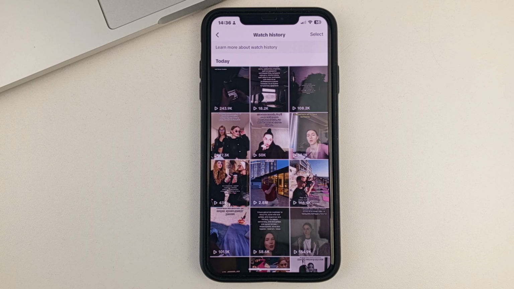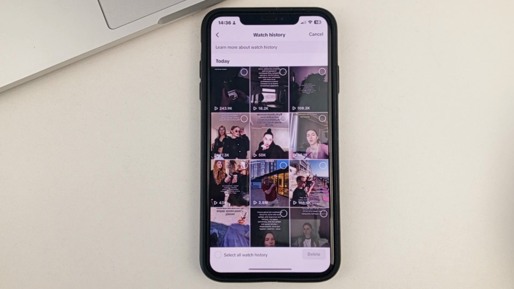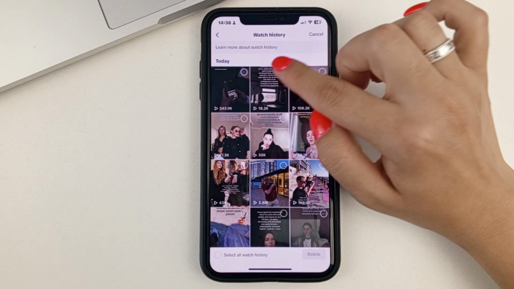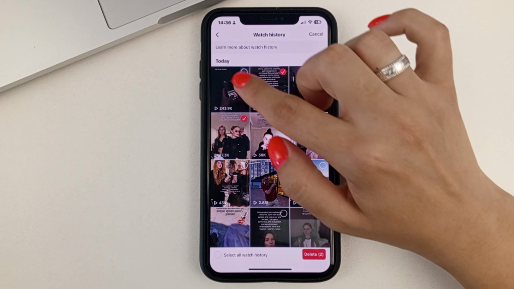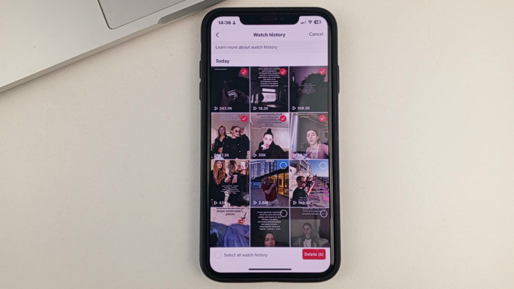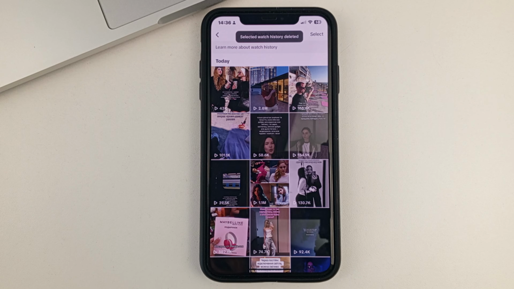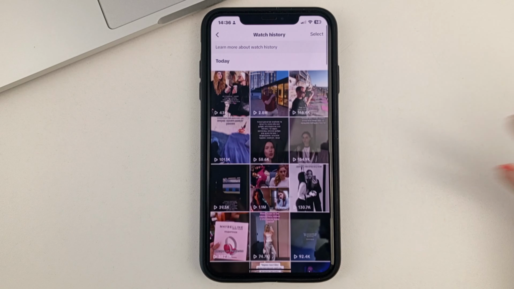And let's say if you would like to delete some of them, then you will need to select this function. Then you select the videos that you would like to delete, let's say. And then you click Delete. And immediately these videos will be deleted from your browsing history.